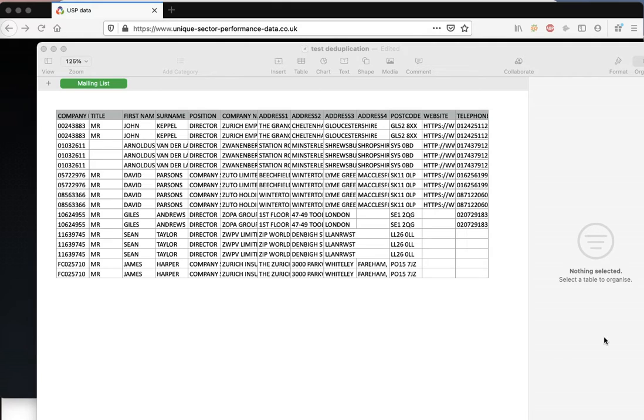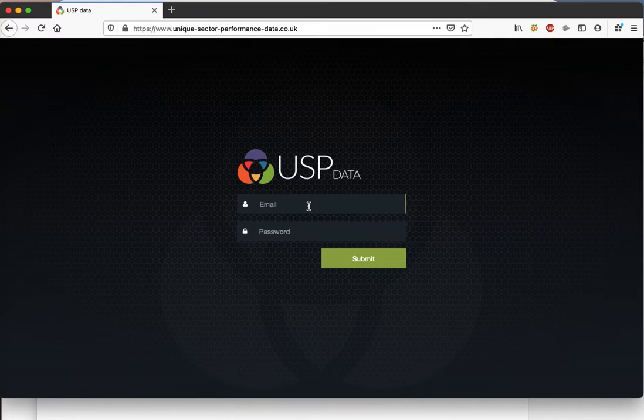Just to show you the deduplication in action. So I've got a spreadsheet here which I've called test deduplication, and as you can see, I've sorted it on company number, and I've added a whole bunch of the same company more than once.